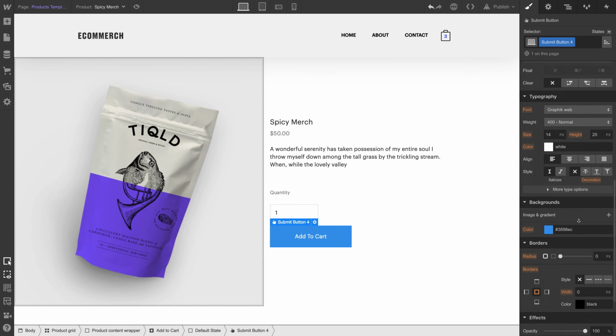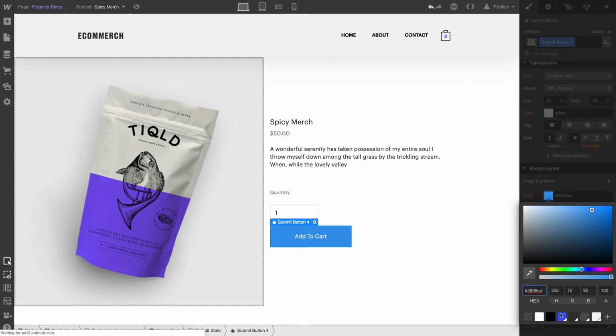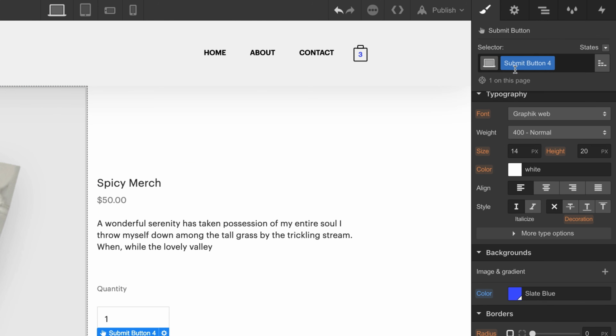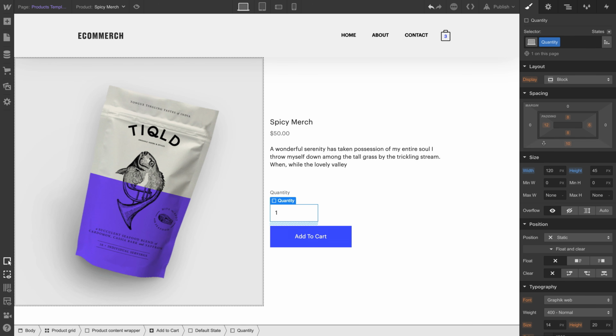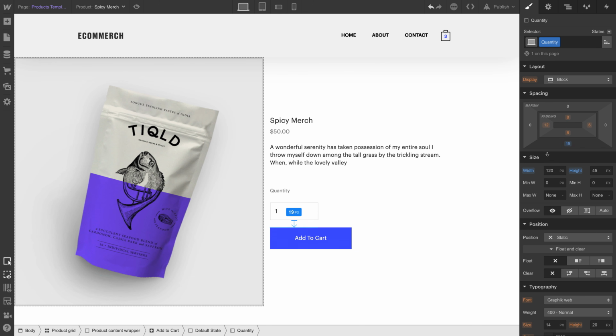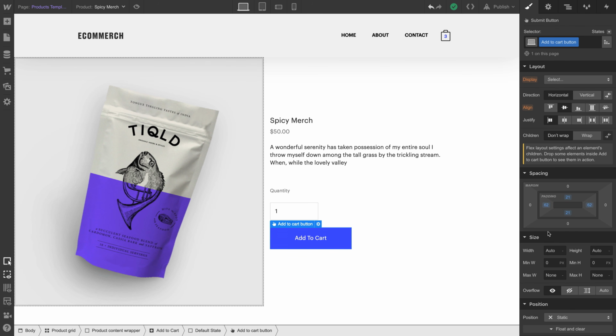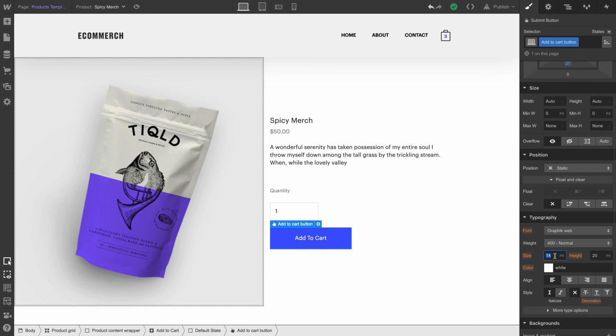And let's make a background change. Let's change the background color. We already have a brand color saved here. And let's name our class. We'll call it Add to Cart Button, continuing the trend of being highly specific. And for quantity, let's make an adjustment, a little gap at the bottom. And for the Add to Cart button, let's make a change to the font size, dropping that slightly.